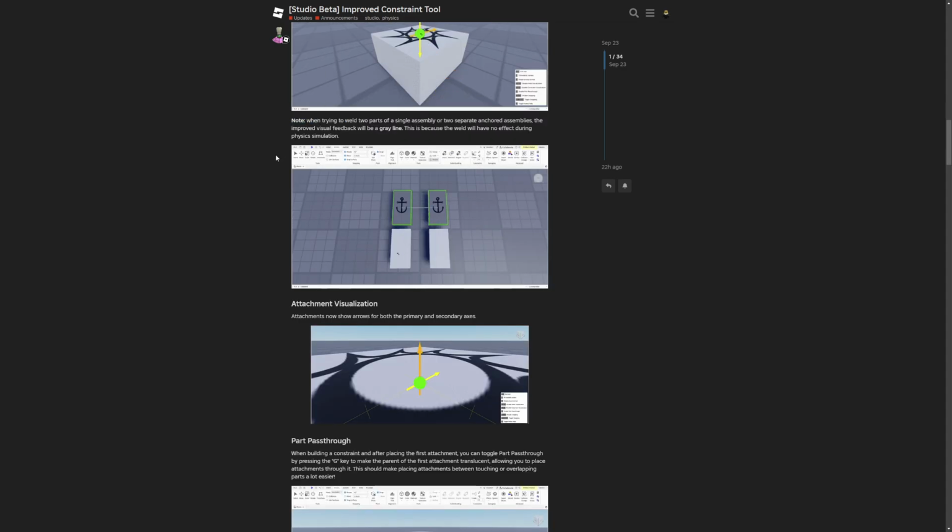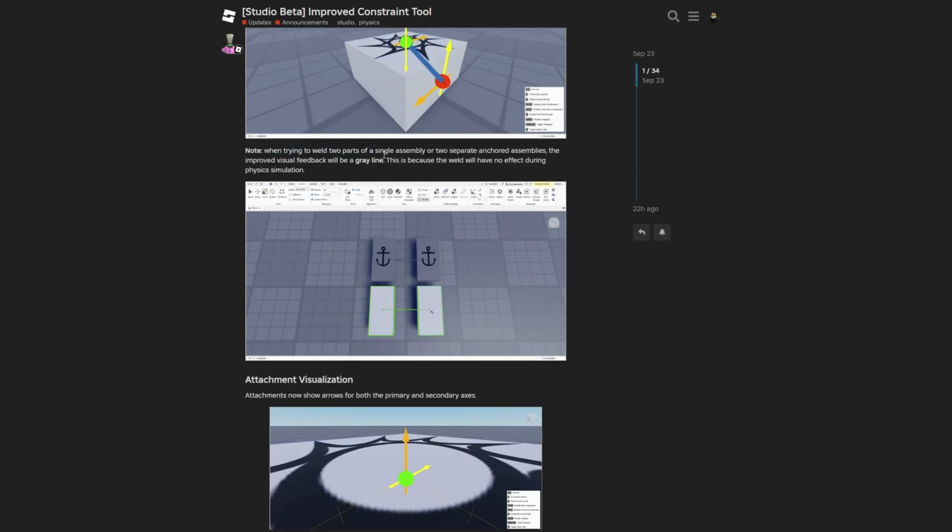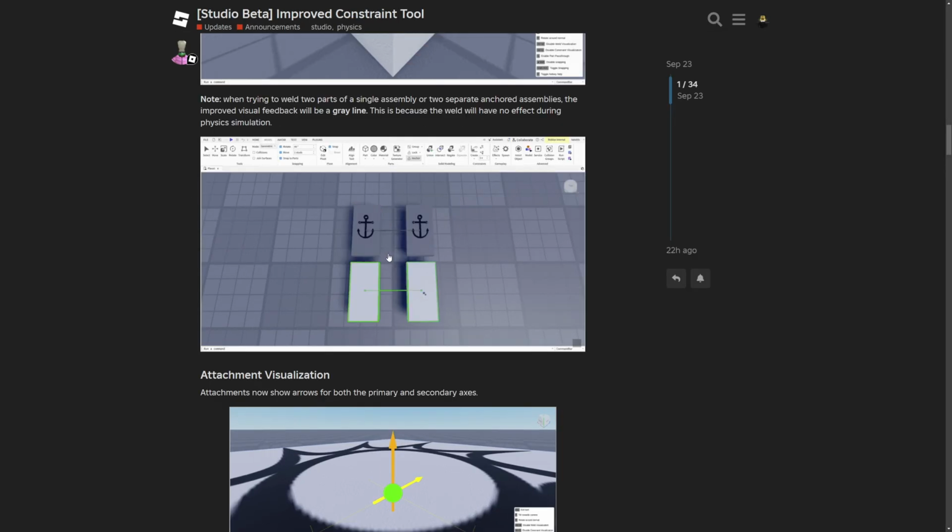And then there is another note: when you are trying to weld two parts together into a single assembly or two separate anchored assemblies, the improved visual feedback will be a gray line. This is because the weld will have no effect during the physics simulation. So just connecting two anchored parts together is going to have this gray line, while connecting two normal parts is going to have a blue one.